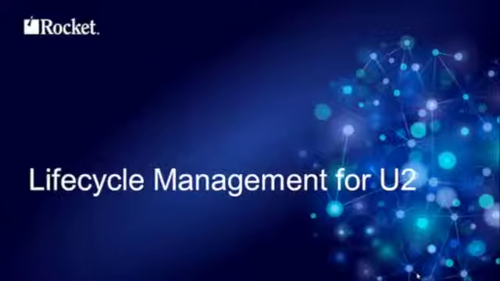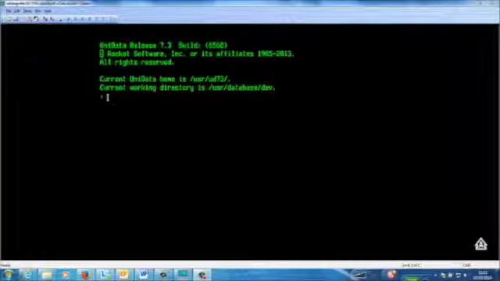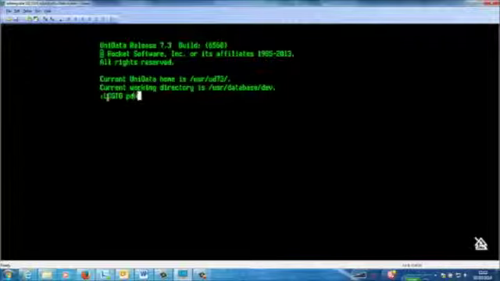Welcome to this short recording to demonstrate the integration capabilities of Rocket Aldon Lifecycle Manager with U2 for source control and release management. Our demo application consists of various BASIC programs, dictionary items, files and reports, and our task today is to correct the date format which is incorrect and modify the company name of this report.